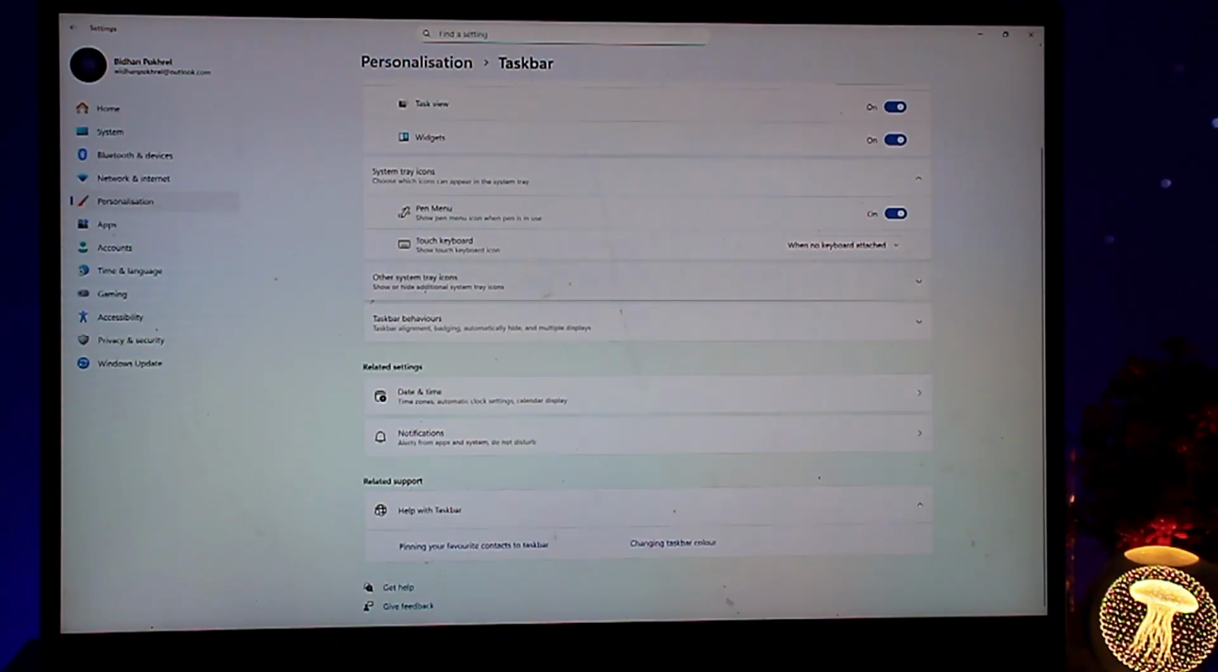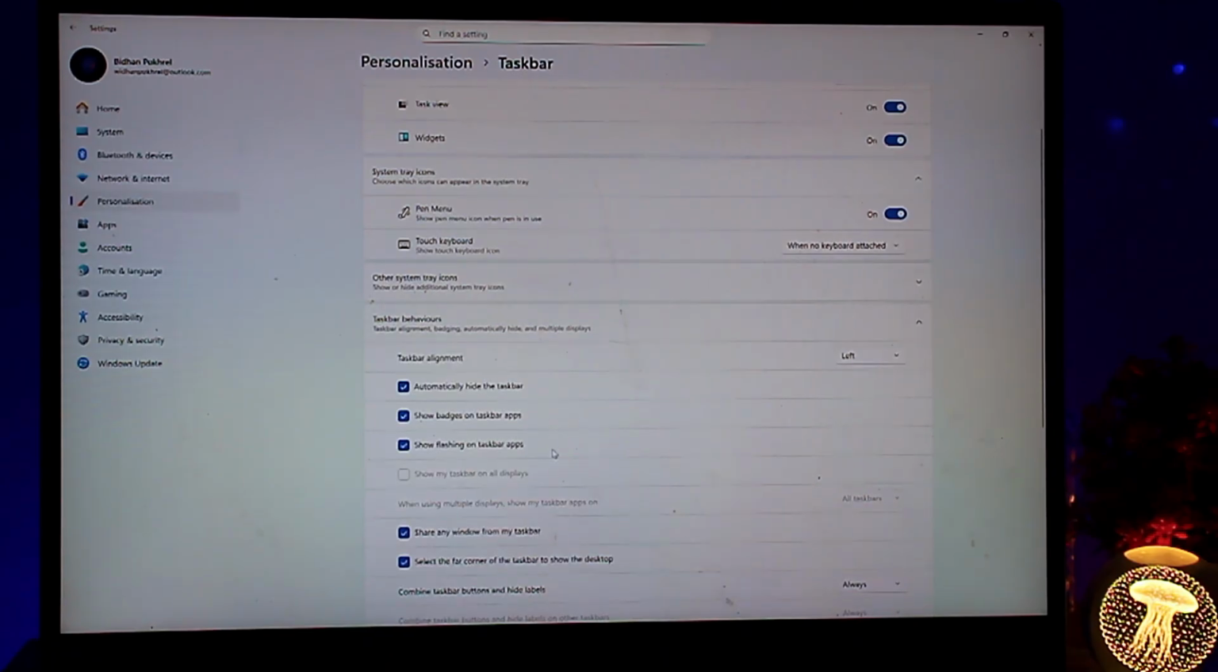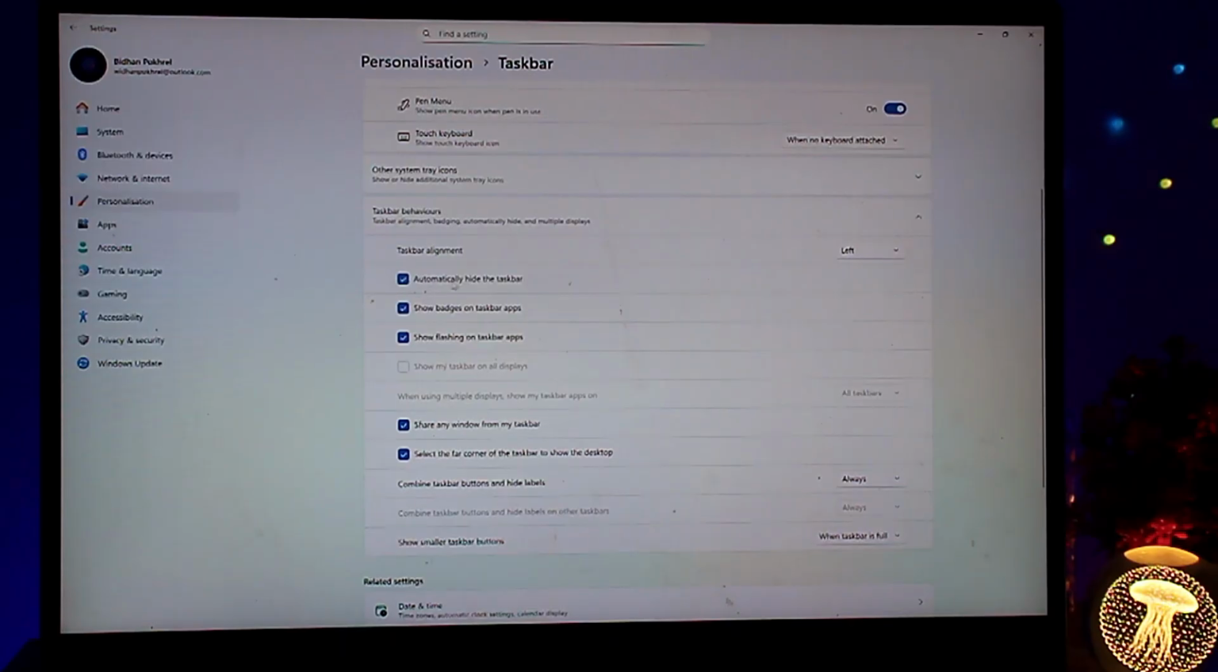Now to hide the taskbar you will see an option named taskbar behaviors. After going here, as you can see, my automatically hide the taskbar option is on. Now if you uncheck this it will turn off, and if you check this it will be hidden.